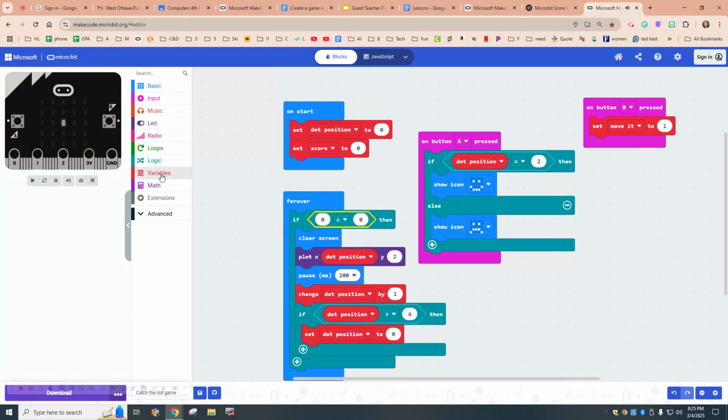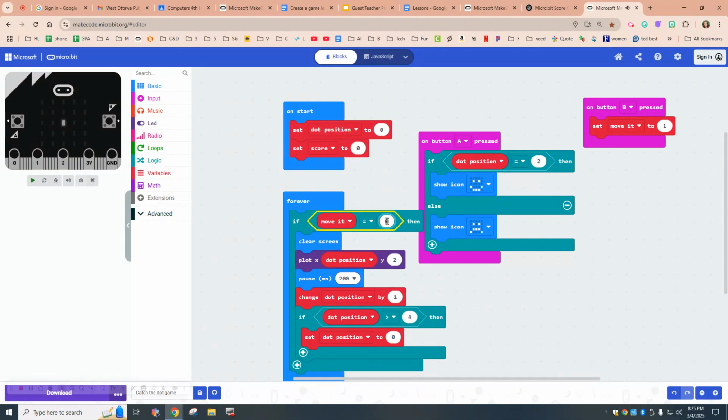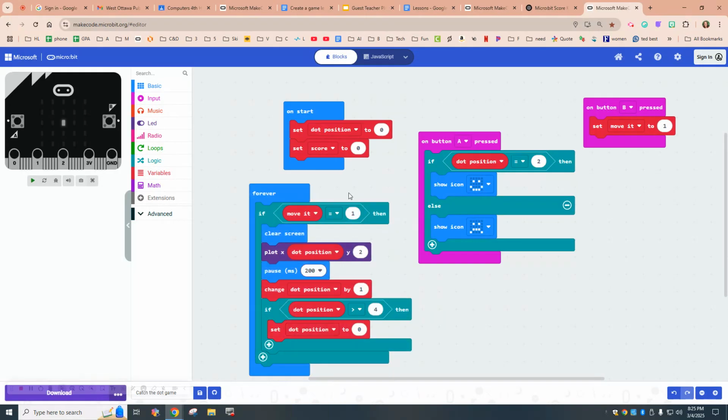And that's just going to give us some time. Okay, so if the move it is on, the dot moves. So we control the dot moving by pressing B. B is like we're ready to start the game. If I press C, the dot is no longer moving, but if I press B, now the dot is moving. Then I try to press A, but it still flashes for a little bit.